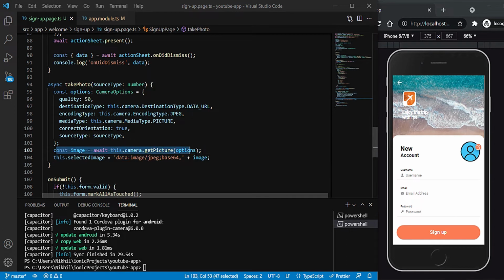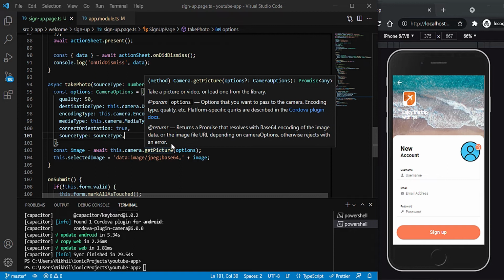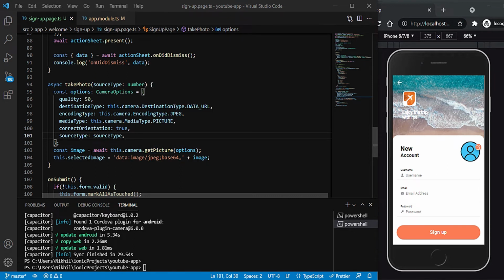Everything looks good. Now out here, we are using async await. The camera.get picture will return a promise, actually. As you can see out here, it is returning a promise. That is why we can directly use the await out here, and the then value will be caught in this particular constant.